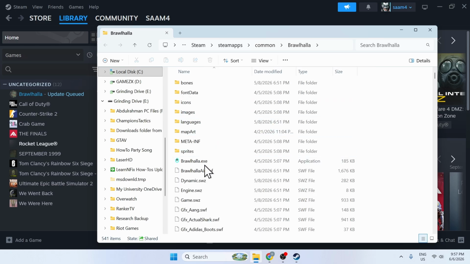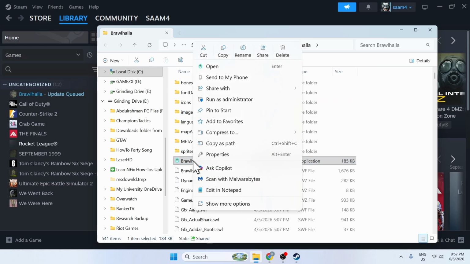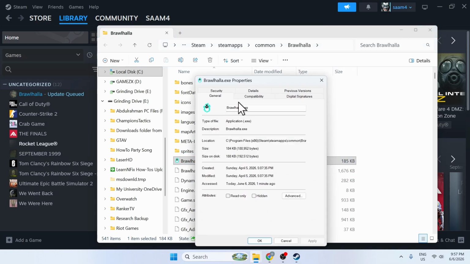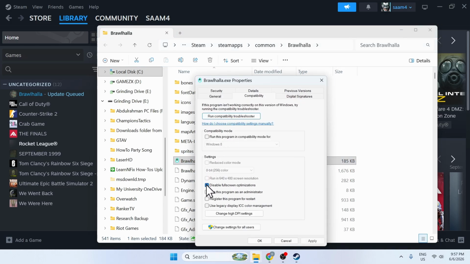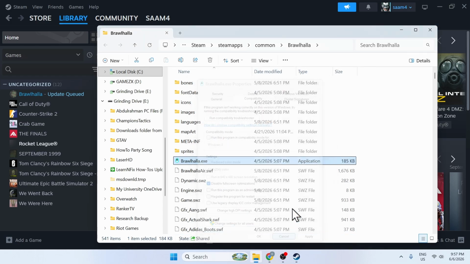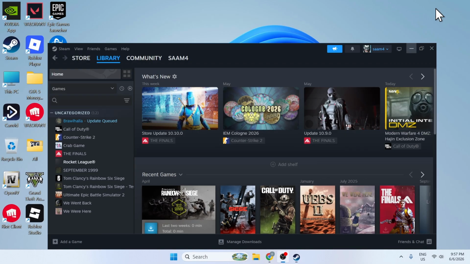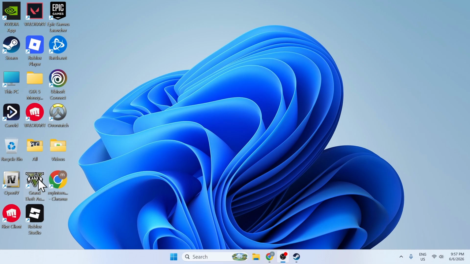So you'll find the Battlefield 6.exe, then right click on it, properties, and then under compatibility, make sure you disable full screen optimizations, then apply and then OK. And once you do this, restart your computer and you should be good.